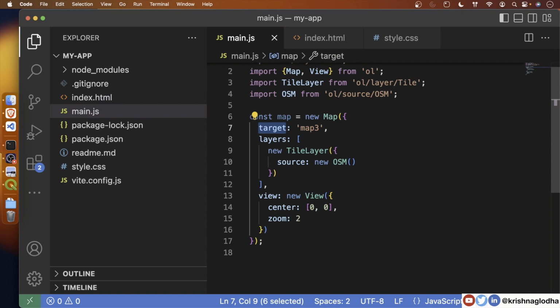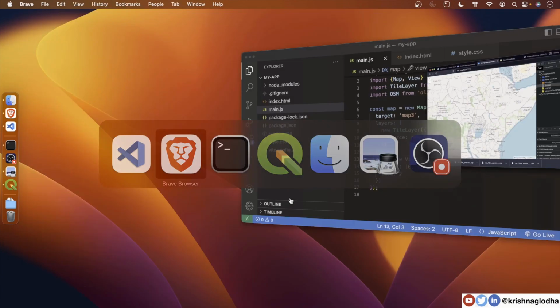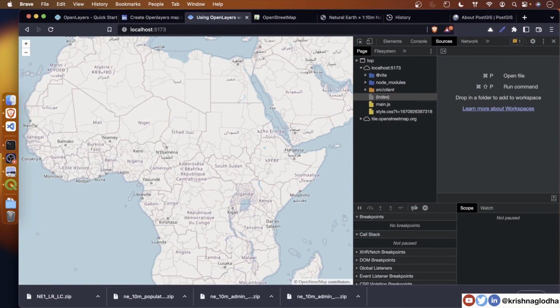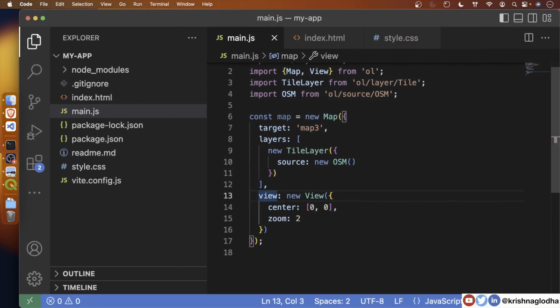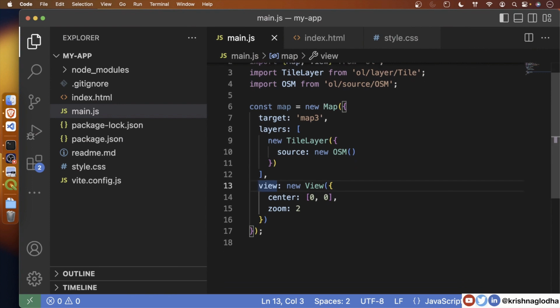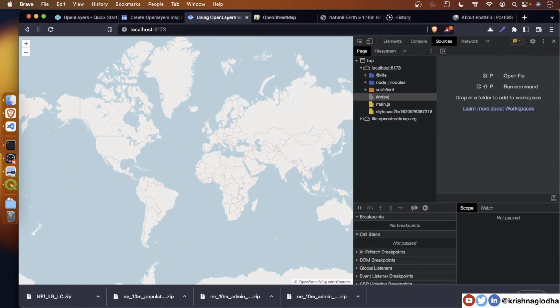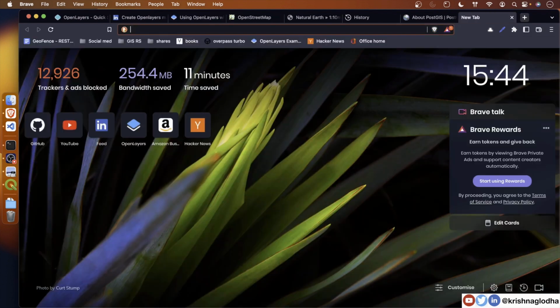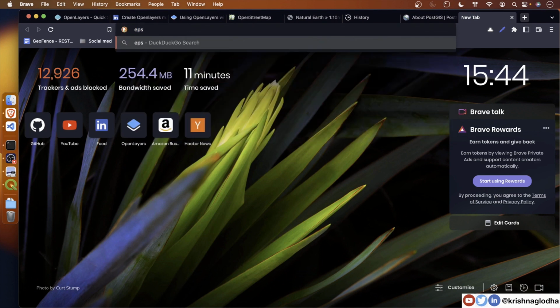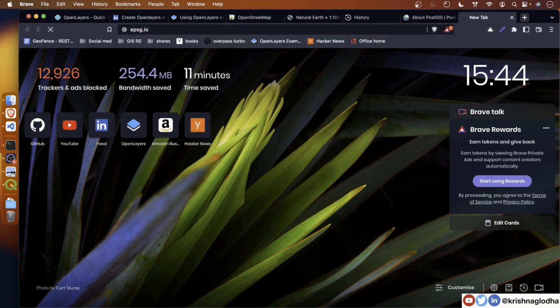Next we have the array of layers. I'm actually going to explain the array of layers at last. View defines what the lat long, or what the location is, and what the zoom level is that you want your map to start with. So for example, I have 0 0 over here, and by default OpenLayers uses the coordinate system EPSG:3857. If you are not sure about what that is, I would recommend you to check out this website, epsg.io.